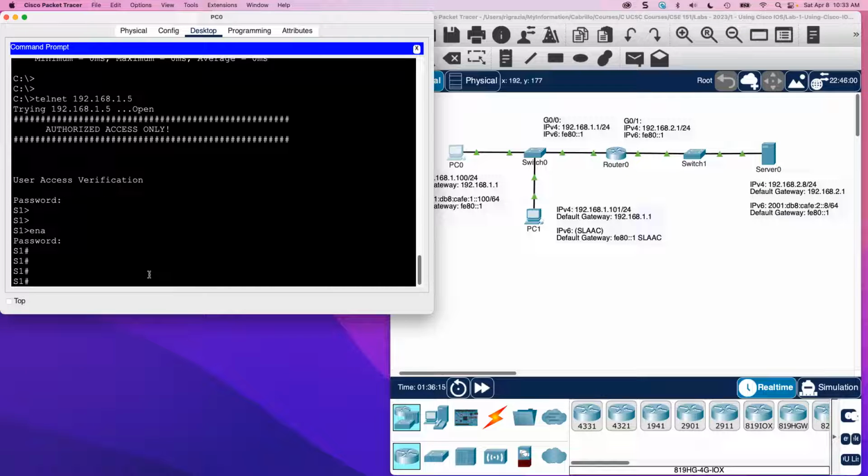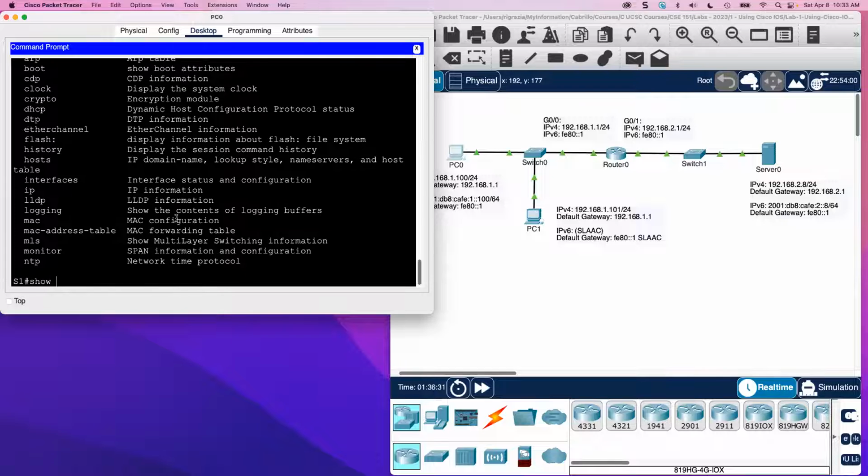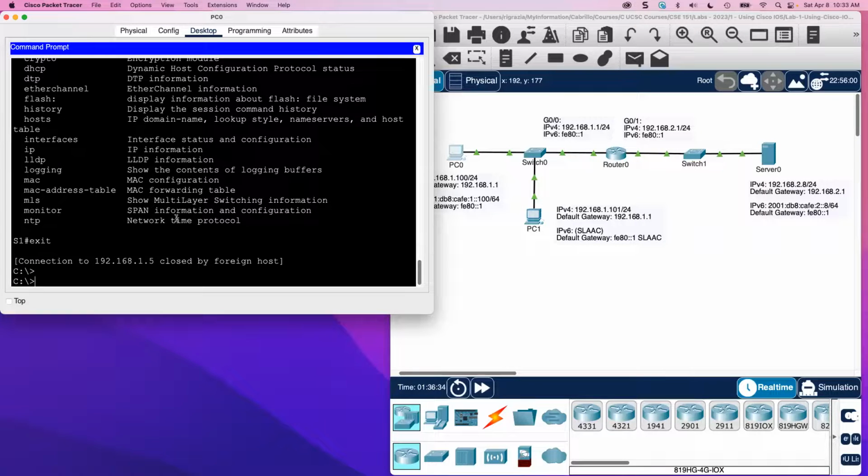Just don't make any changes that remove your access to the switch, like changing the IP address or something called an access control list or something like that. Okay, but I could do all kinds of stuff here, show whatever, just like I was on the switch. Exit. Okay, I exit out of that telnet session.